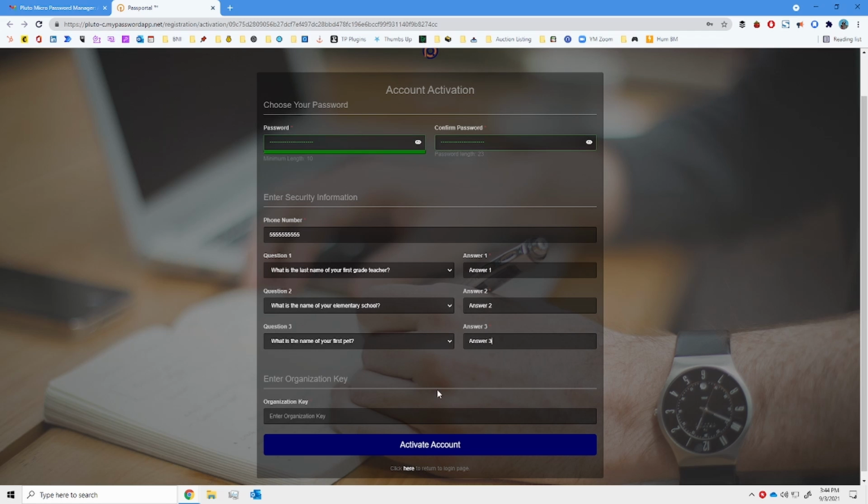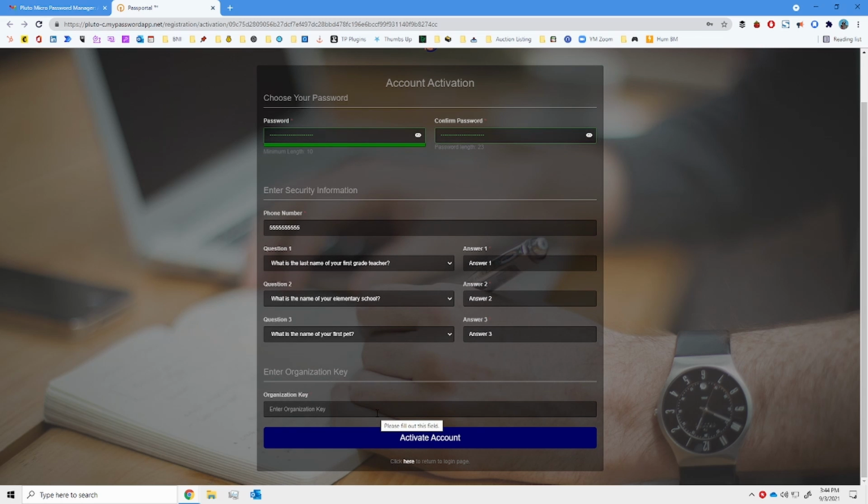All right, so now that you've filled out the form with a password that is appropriate and this information here, you can enter in your organization key. So your organization key will need to be given to you by either Pluto Microbusiness or by whoever is managing your Pluto Password Protect for the company. The organization key is essentially a company-wide password that you all use to prove that not only do you have the credentials for your account, but that your account should have access to the company-wide passwords.